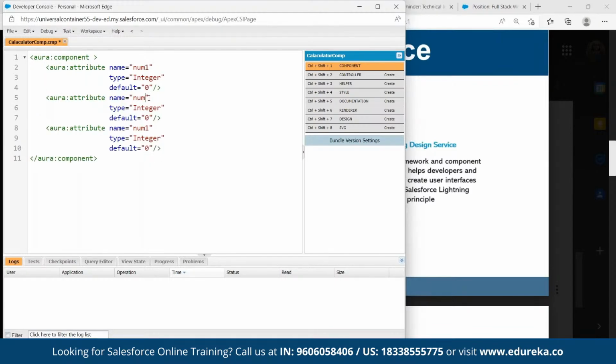Where you'll have num2 and you'll have the result. Okay, let me save this file. Let it be of double. And let me remove this.